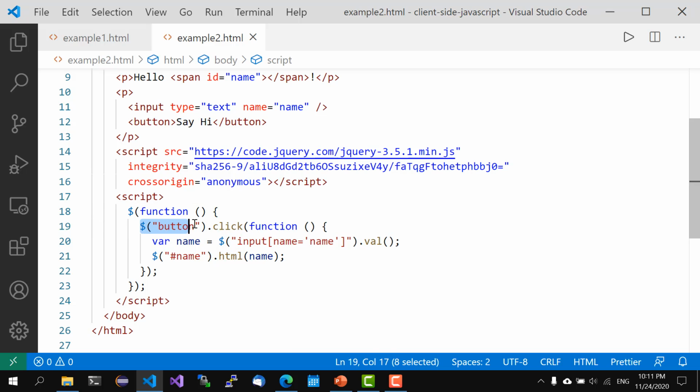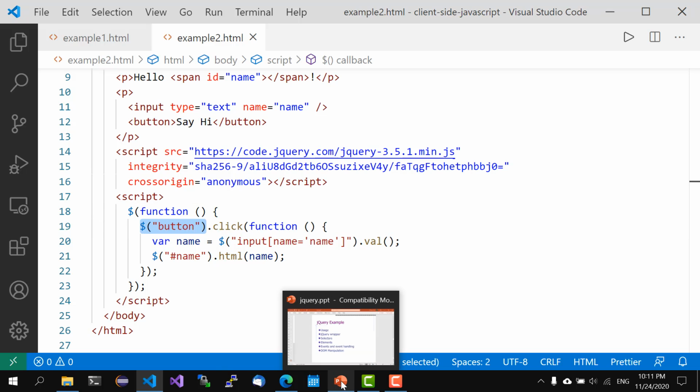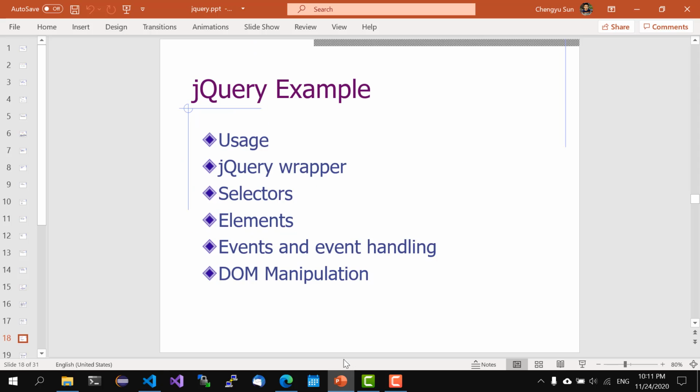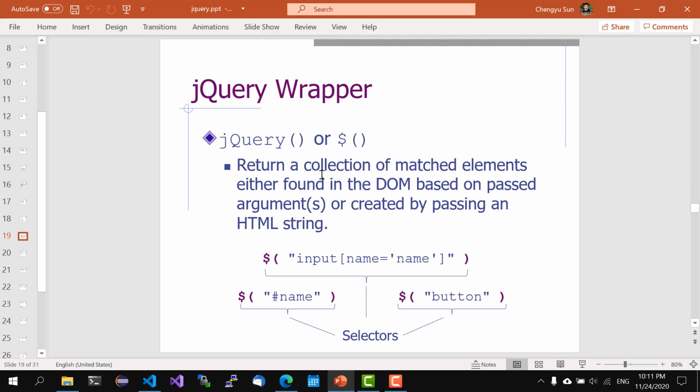Let's first understand this $ sign parenthesis thing, which we see all the time in jQuery code. This $ sign parenthesis thing is known as a jQuery wrapper, but it's really just a function. Another way to call this function is to use the function name jQuery instead of the $ sign. But most people use the $ sign because it's more concise than typing jQuery. This function is very flexible. It can do different things depending on the type of the argument.